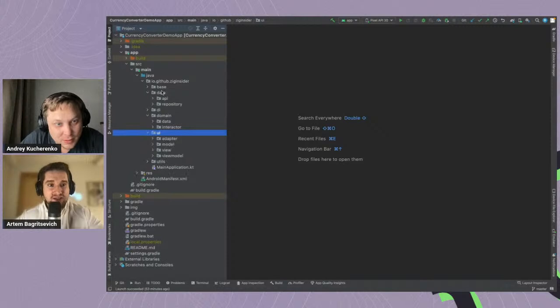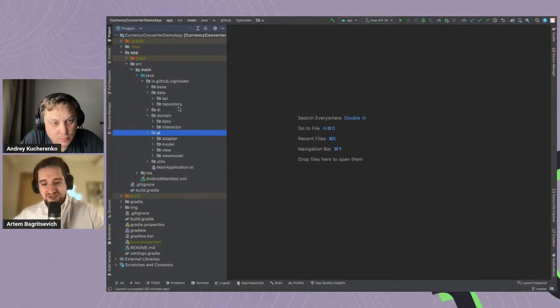I was talking about how we have data, domain, and UI or presentation layers in our project, following clean architecture. Clean architecture is very popular, and if you Google it, you'll find this famous drawing with circles, different layers, and dependency flow. My question was, is it also popular in the front-end world?